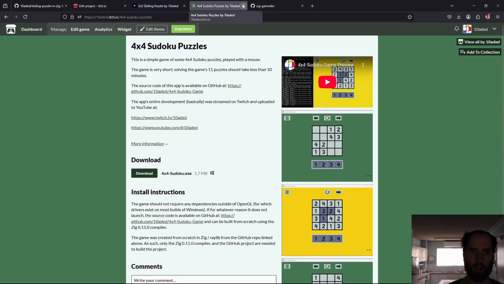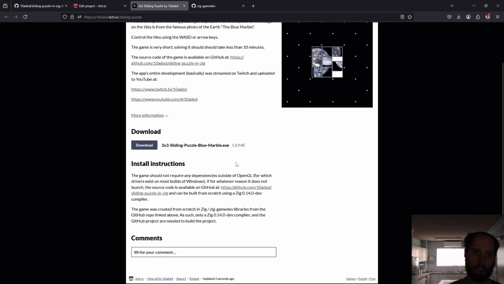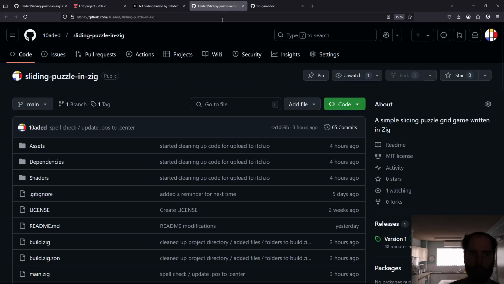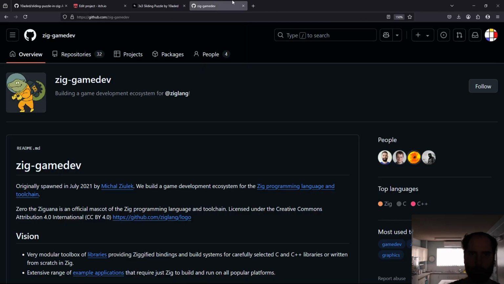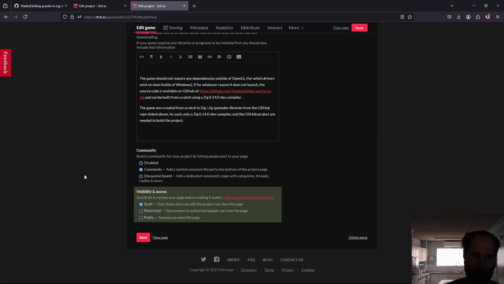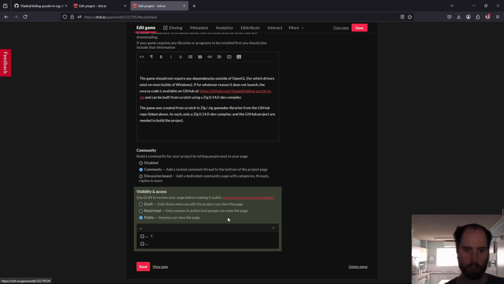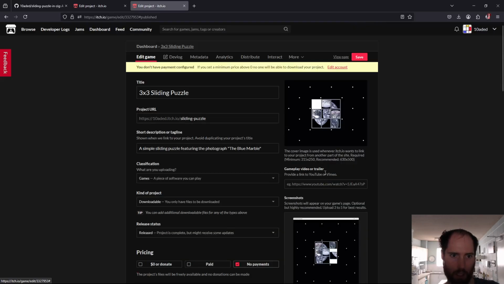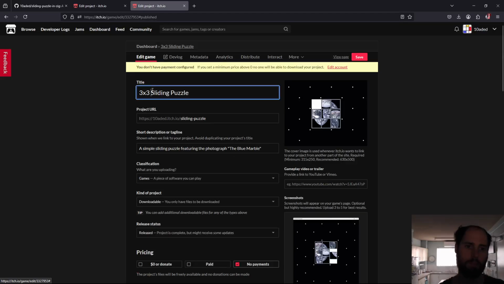Okay, I think that's it. I think we can release this now. So this says draft. Is this where we make it public, configure settings? No, let's release this. It's ready to go. Let's call this 3x3 blue marble sliding puzzle.